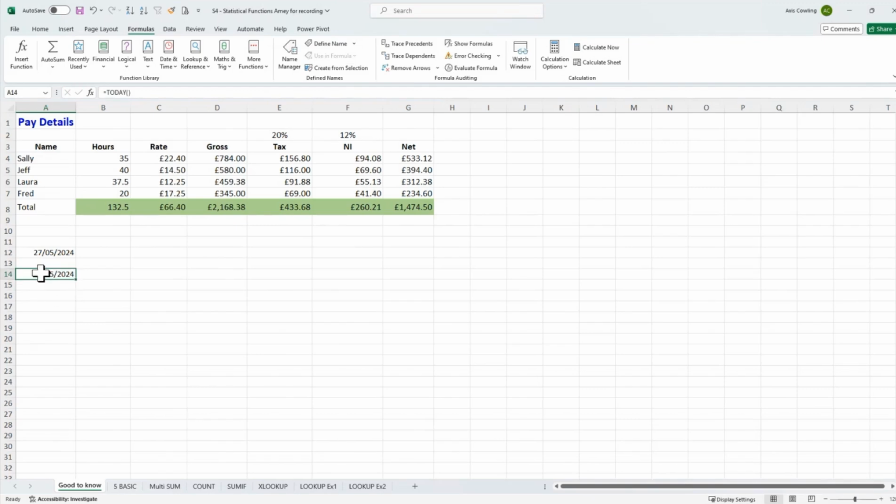Now the difference with this one, because it's a function, is that it will automatically update. So if I look at this spreadsheet tomorrow, the date in A14 will say the 28th of the 5th, and if I do it on Christmas Day, the 25th of the 12th. So that one does update.